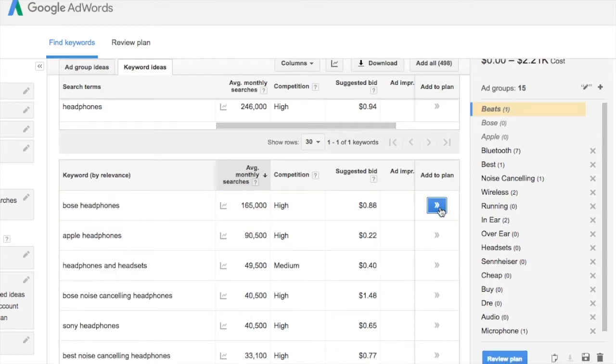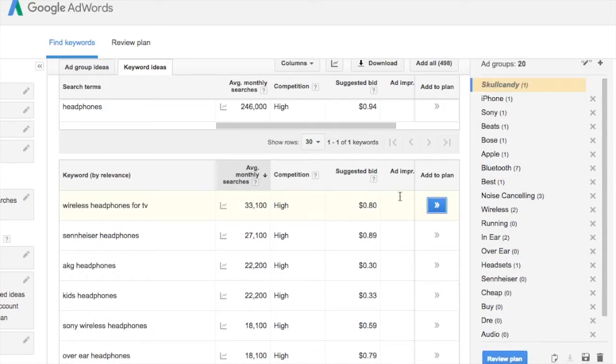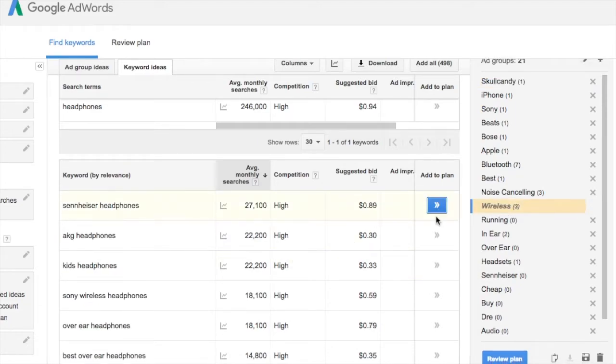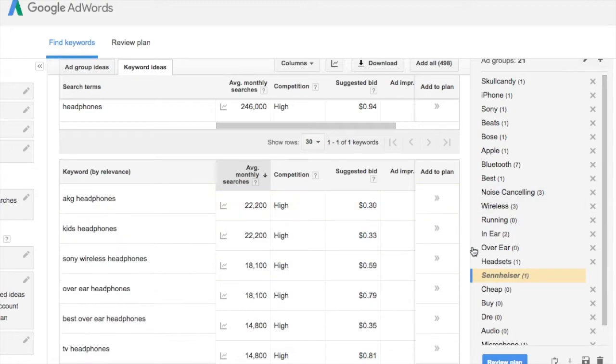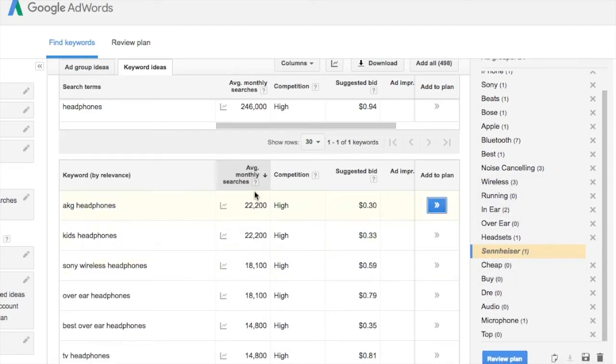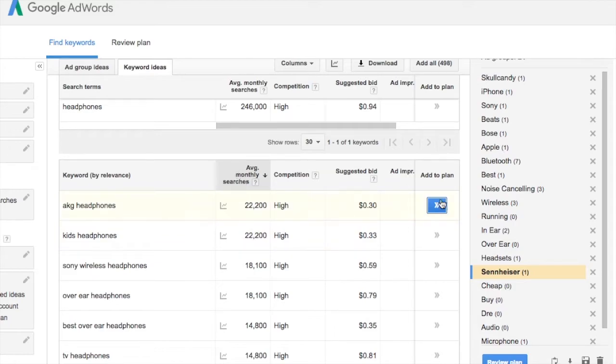So Beats. Try to do this quick here. So wireless headphones for TV. So we're just going to add those into wireless. Sennheiser headphones. So what I want to make sure is I have at least one keyword for every ad group here, and I want to make sure I'm adding the top keywords for the monthly searches. I'm going to stop adding every single one of these now, so kids, AKG, but if you were doing this, you would continue to add this, AKG, kids, you would keep on adding those things. So for now, we're going to keep the ad groups we have because we obviously have a ton here, so let's go to over ear.